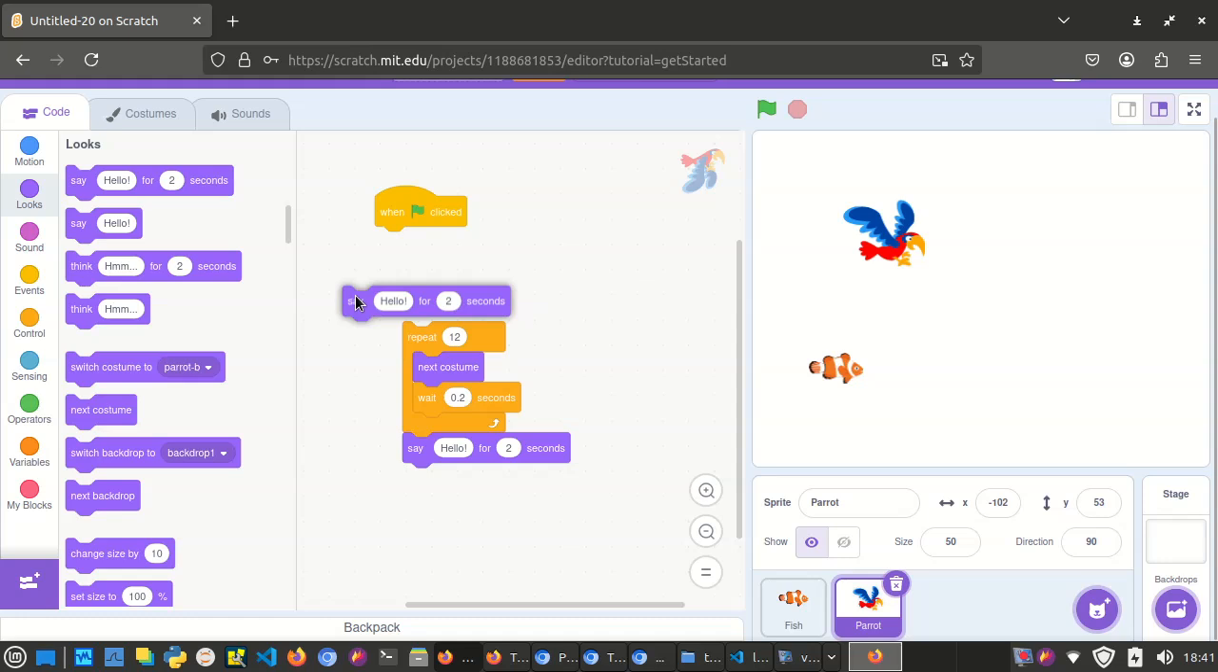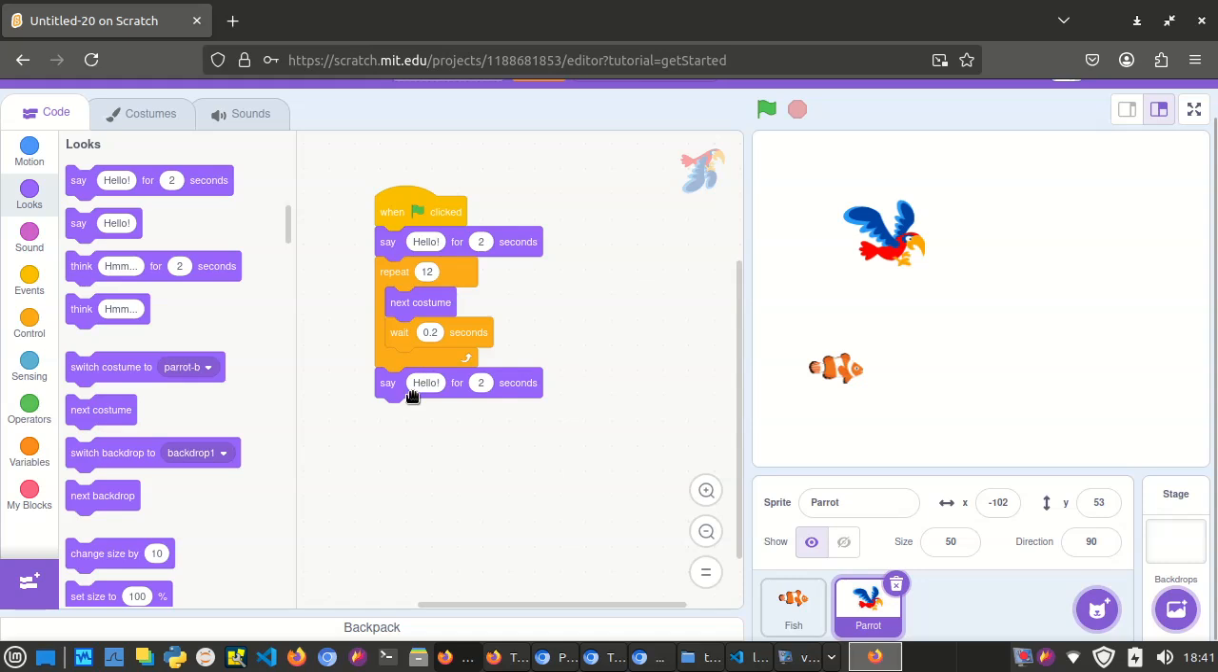So let's put hello there, then it flaps, and then it says goodbye there. So just like that, to show how we can use these repeat loops in algorithms. Hello, and then it goes into the animation there 12 times, and then it's going to say bye. Meanwhile, the fish is just going forever, right? Because we put it into the forever loop.